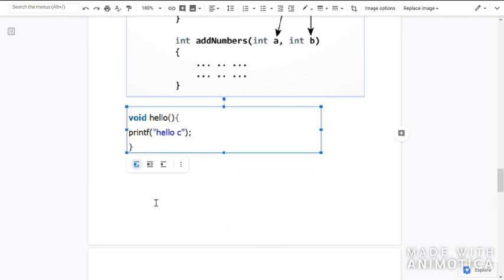Next we will see a function whose return type is void. So this is a simple function, void hello. Void is the return type. Void means it won't give back any value to the calling program, and hello is the name of the function, and just opening bracket closing bracket, because there are no parameters.